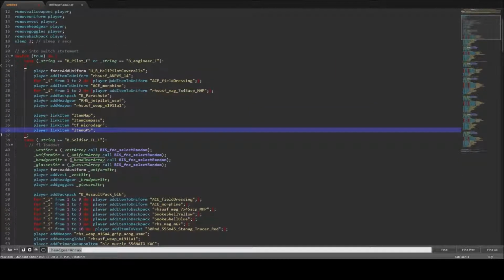So starting off with this first condition, I have if it is a pilot, I'm going to assign it a pilot loadout. So I'm going to give them a pilot uniform for the G-forces. I'm going to add a night vision to their uniform. And then from here I'm adding some bandages, I'm adding morphine, and then I'm also adding some mags. And then I give them a parachute, I give them a headgear as a jet pilot, so they look like a pilot, and then I give them a weapon.